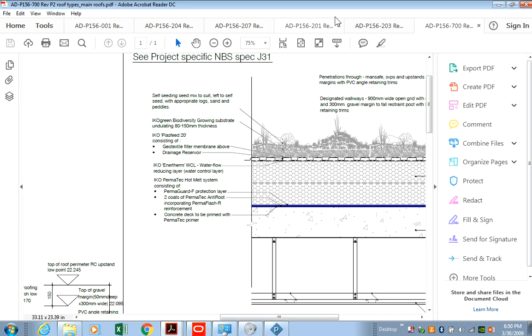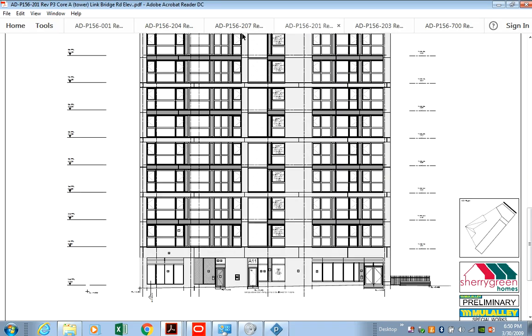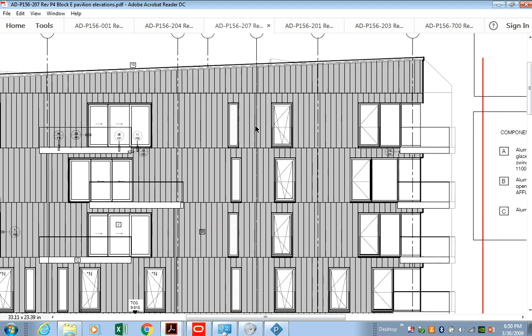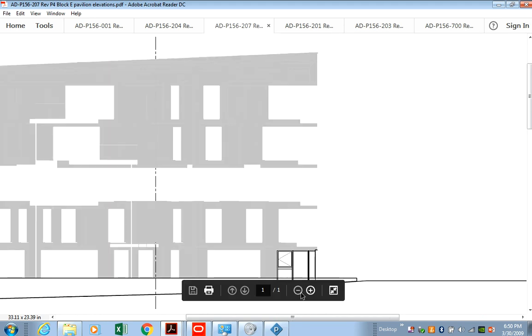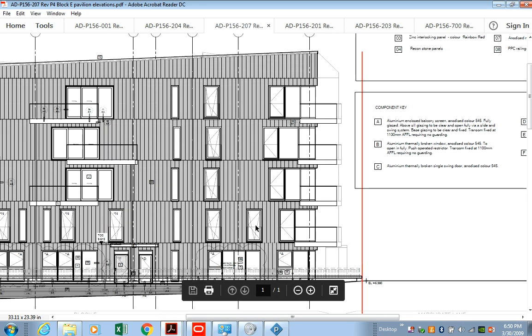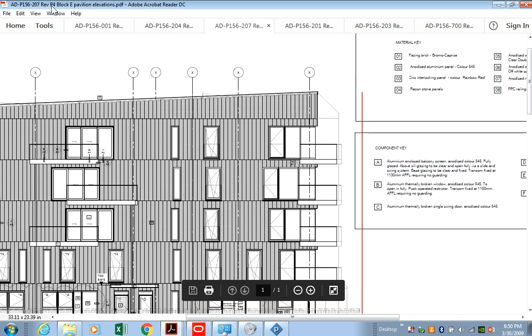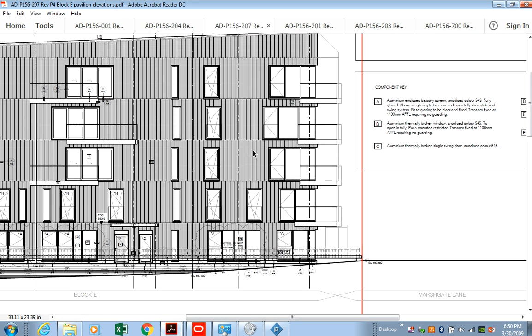Okay, so we go back to the drawings, block E, which is this block here. Increase that. We know it's ground floor, first floor, second floor, third floor, fourth floor. So you've got 4 floors. As you can tell up here, it says Rev P4 Block E, Pavilion Elevations. Okay, as you can see, that's Block E.